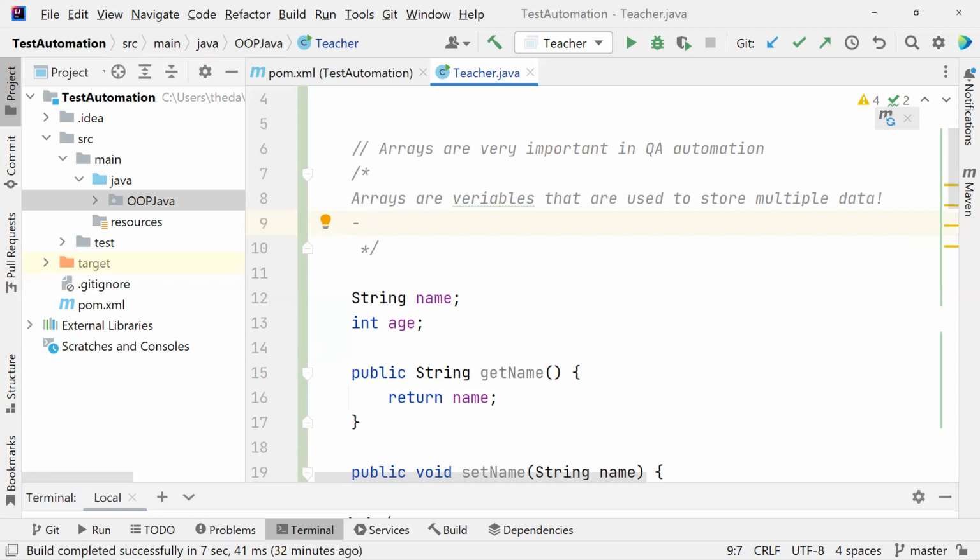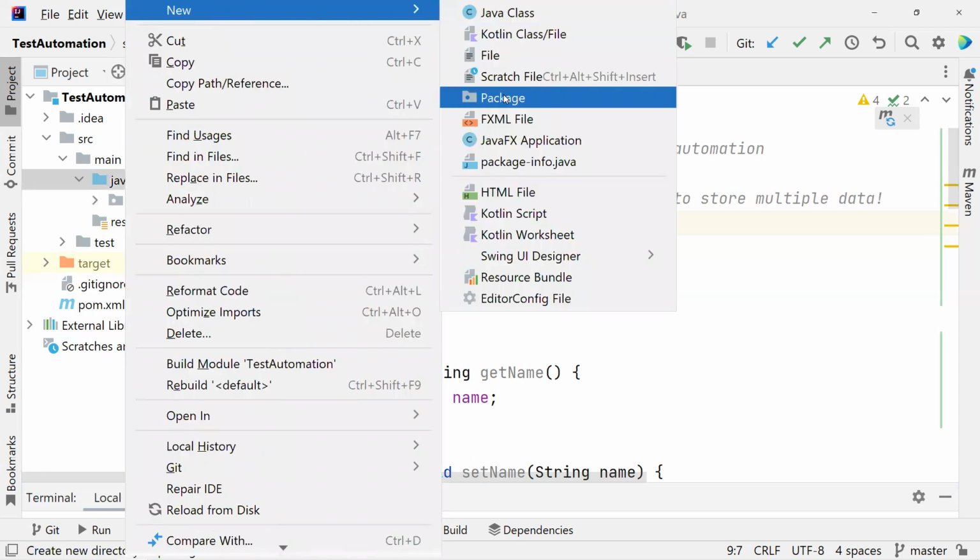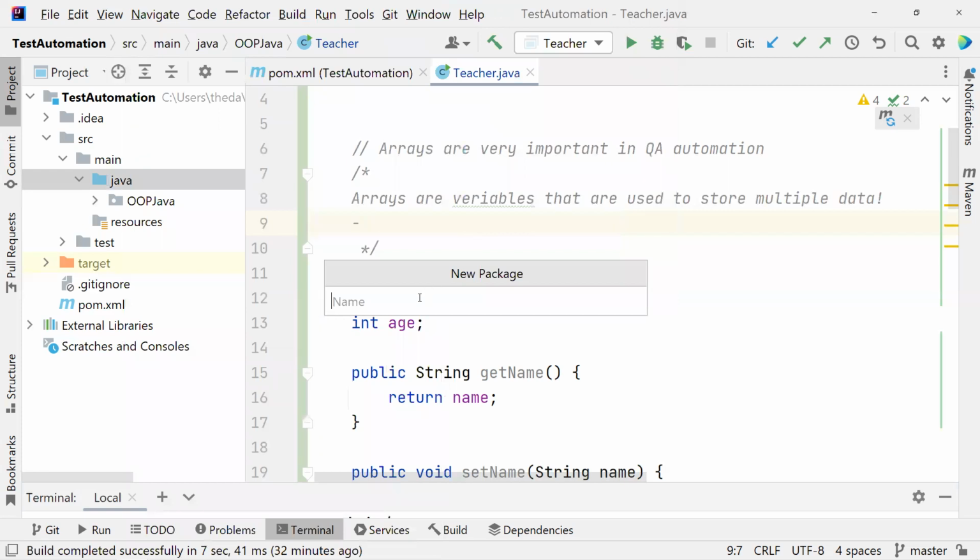Okay. Now, let's create a package in Java.